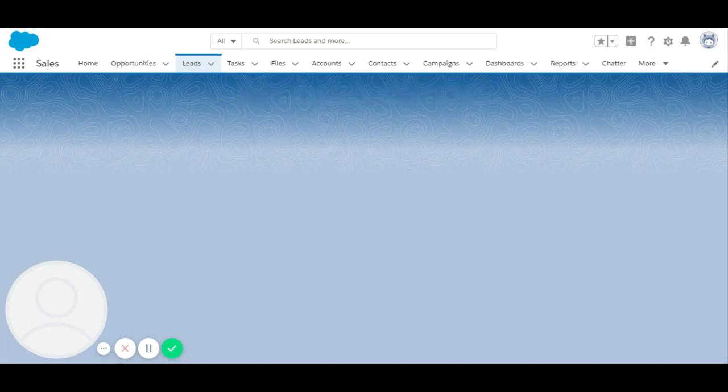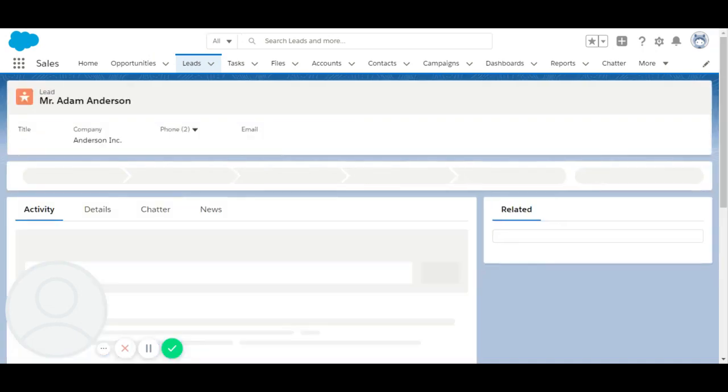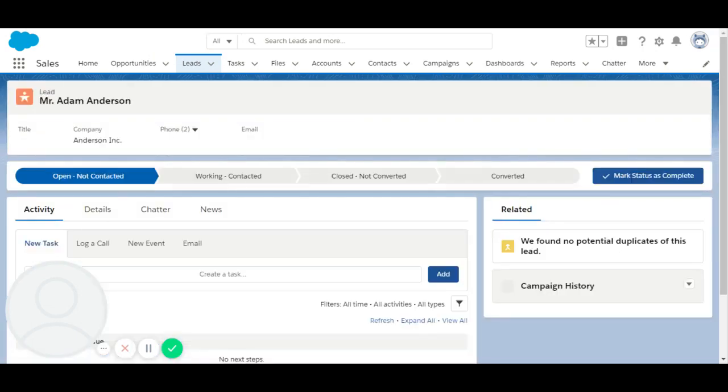Another feature is lead conversion rules. These will prevent a lead from getting converted to the trio of account, contact, and opportunity unless critical information is in place. For example, this lead doesn't have any email or phone or mobile. So when you try to convert it, the system will display an error message.